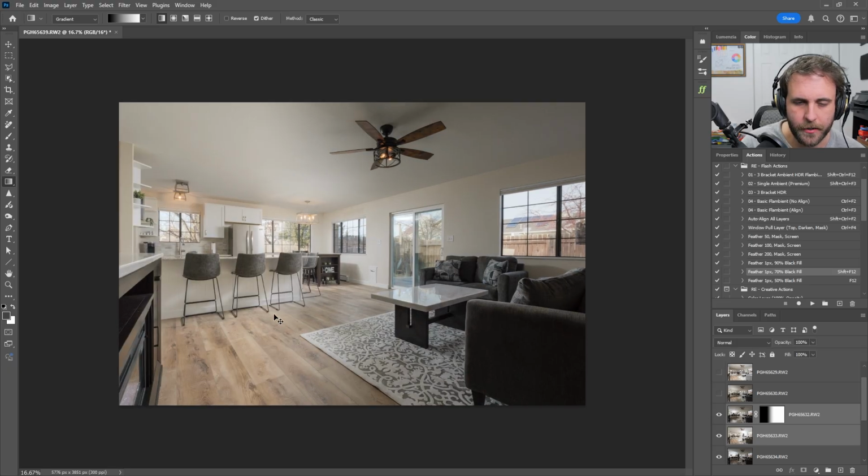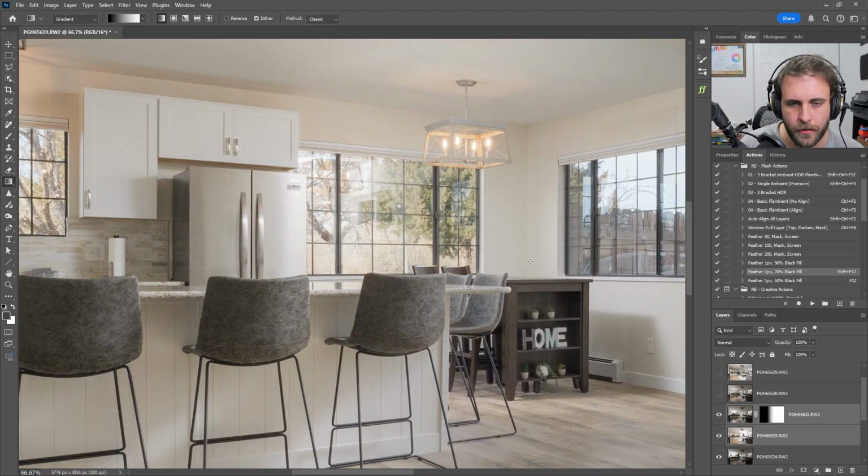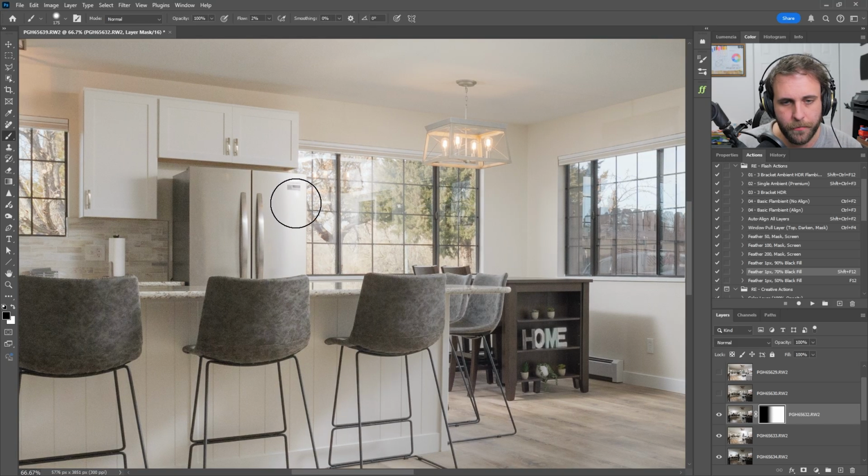that one's actually a bit better. So I'm going to zoom in here, and I am going to click on this, hit B, and we're going to brush in with black over this fridge here, because I want to darken it up. I don't want it this bright.